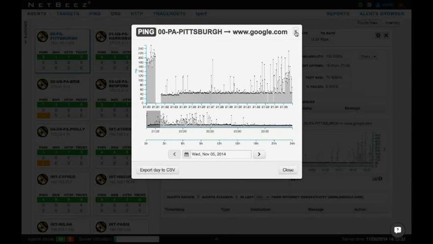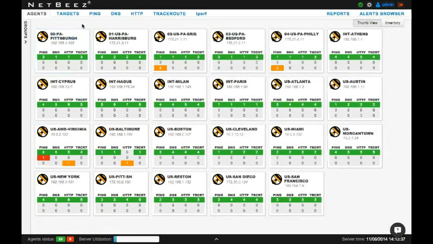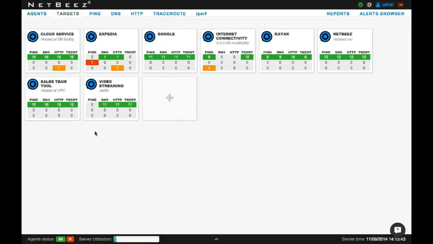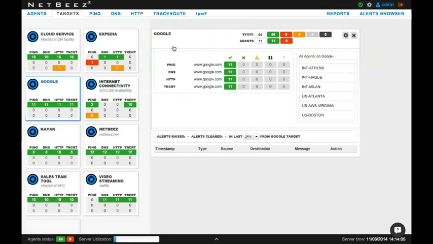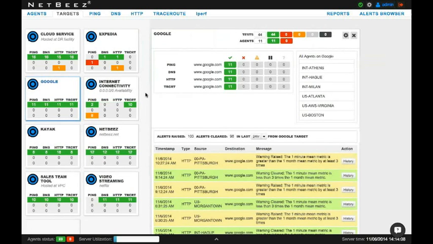Okay, the second view or tab is the target view, and a target is a resource that I'm monitoring with the ping, DNS, HTTP, and traceroute tests that I push to my agent. And that's actually how, by creating a target, I push tests to an agent. So in this example, I have a target called Google, so I'm monitoring a cloud service application in this case. It could also be a network location.